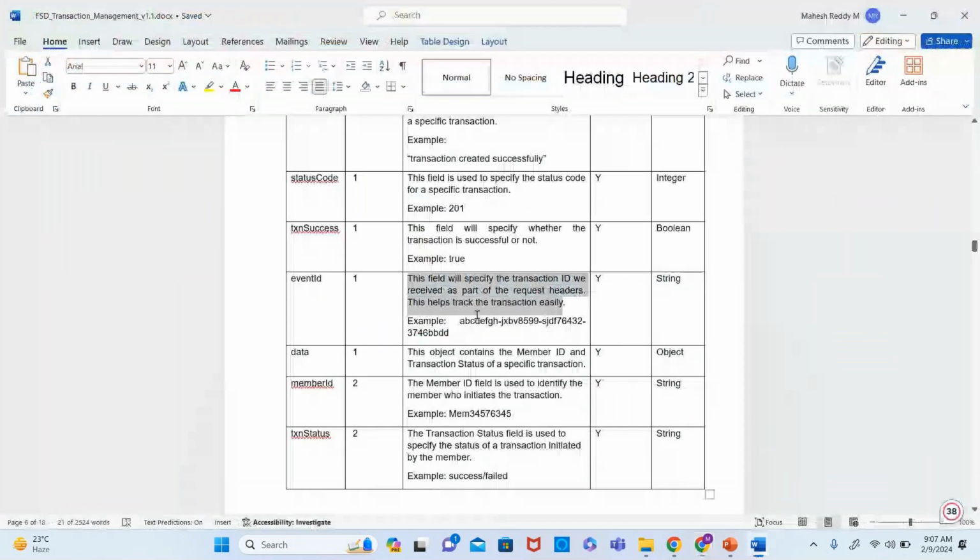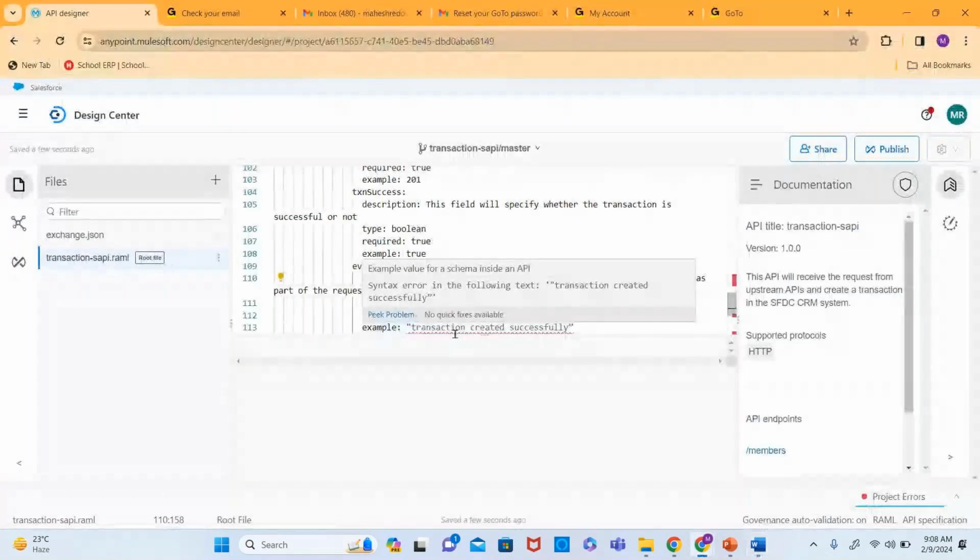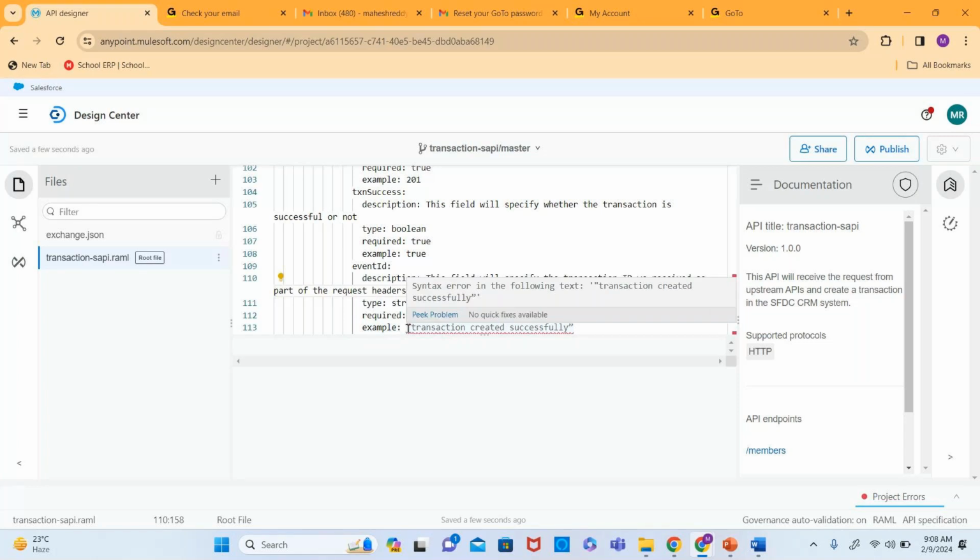String only, example is this, and it is mandatory. See, sometimes we have made all the fields mandatory. Is it all the time all fields will be mandatory? No, there are some optional fields also. Okay, at that point of time the required property will be false. By default, what is the nature of the property? False.